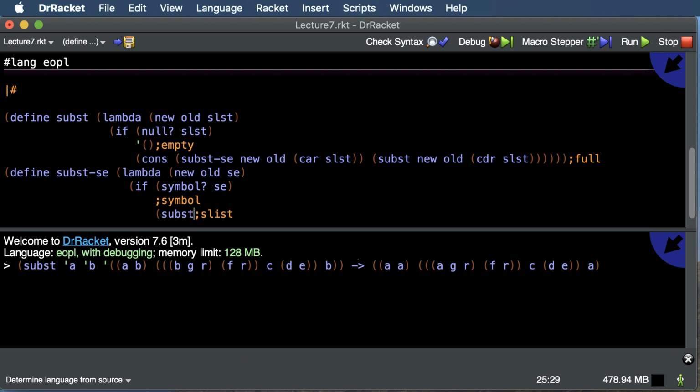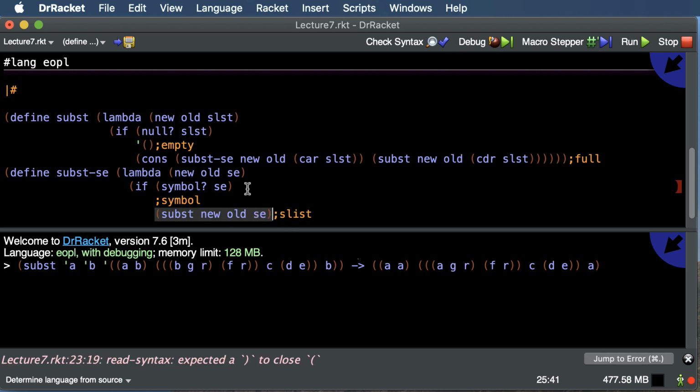This will just be substitute new old SE. We know the symbol expression is an S list, so we're just going to pass it off to this function to handle it. This is the function. Substitute is the function that handles S lists. Substitute SE only handles symbol expressions, so we can just pass that to that function. And now the name mutually recursive, because this is calling this function and this is calling this function. So you kind of have a cycle of these calling each other. And that's why this is called mutual recursion.